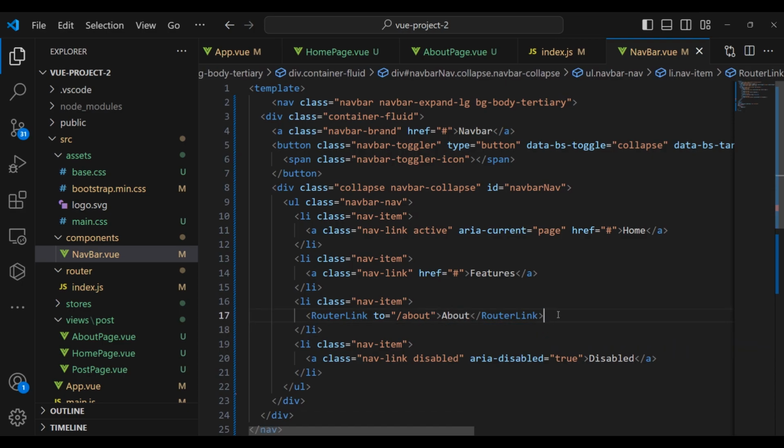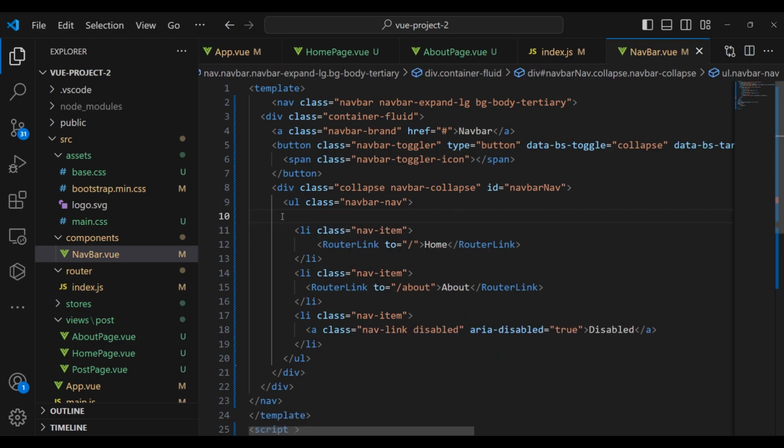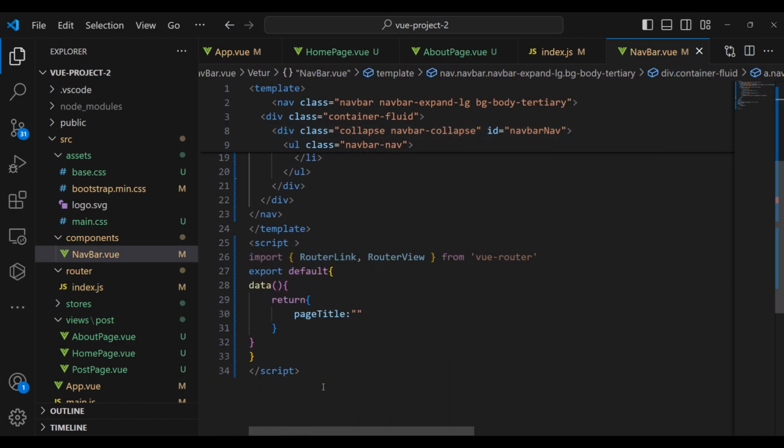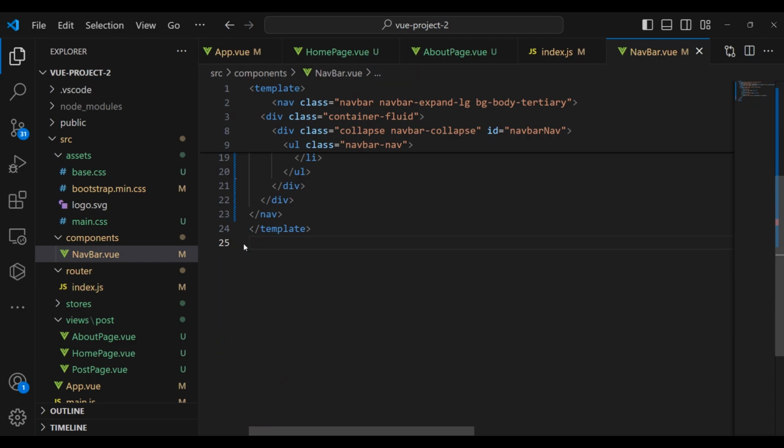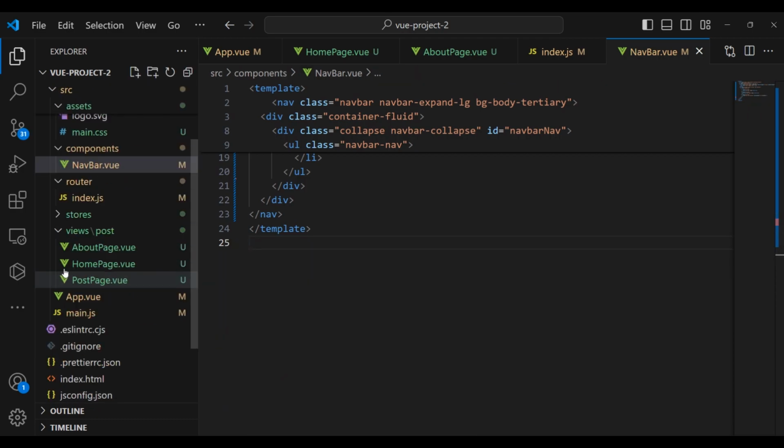And then also I'm going to copy this code right here and pass it right here. This is going to be the home page, and then we're going to remove this li tag, and then we're going to change the navbar. We are going to say blog app.